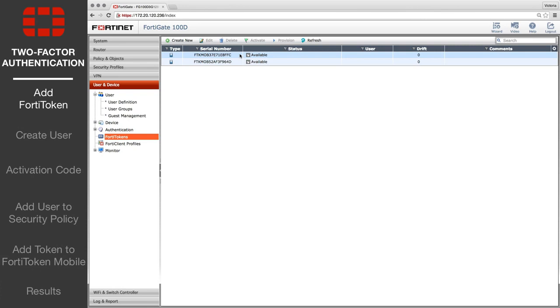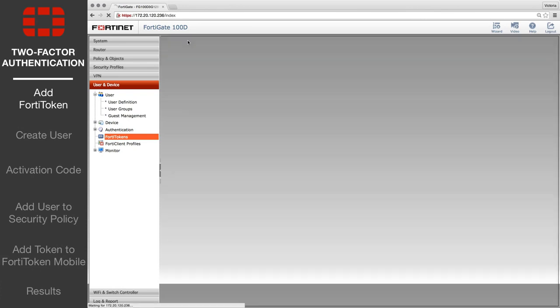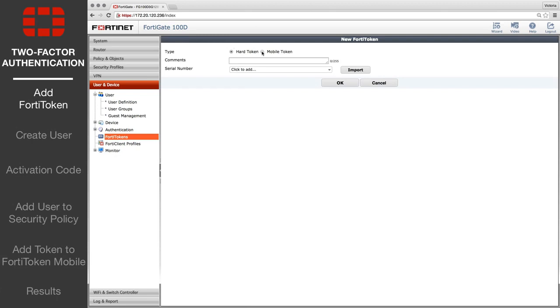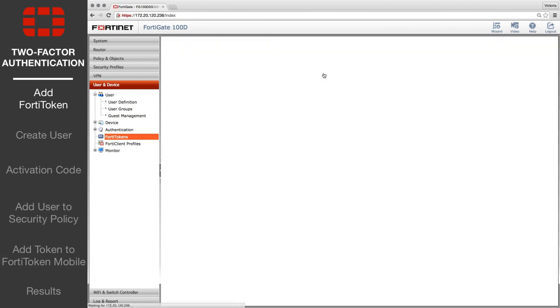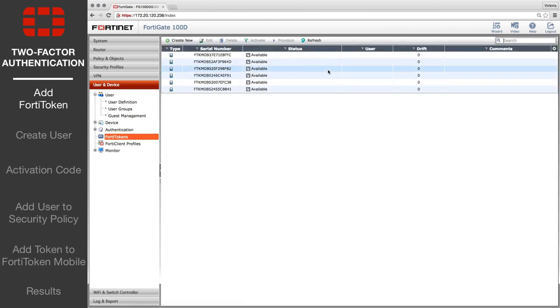To add new FortiTokens, select Create New. Set Type to Mobile Token and enter your activation code. After FortiGuard validates the code, your FortiTokens will appear on the list, with status set to available.